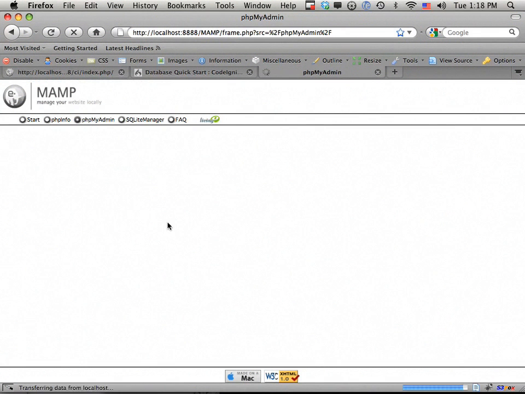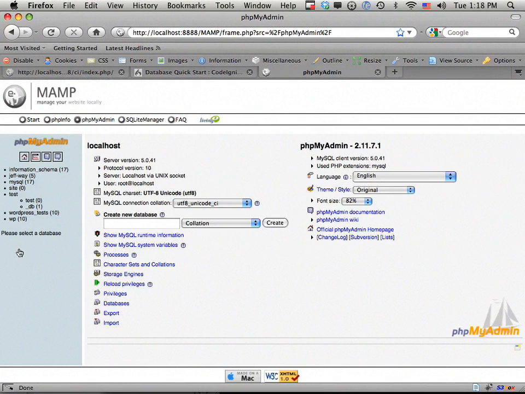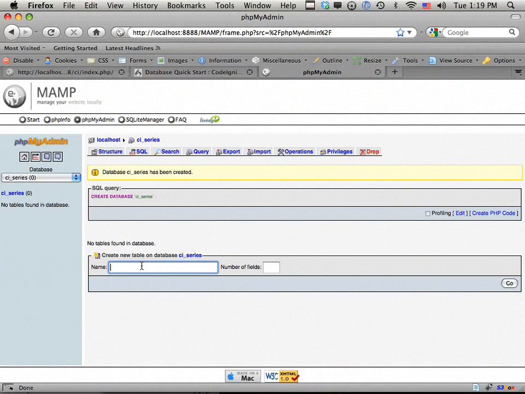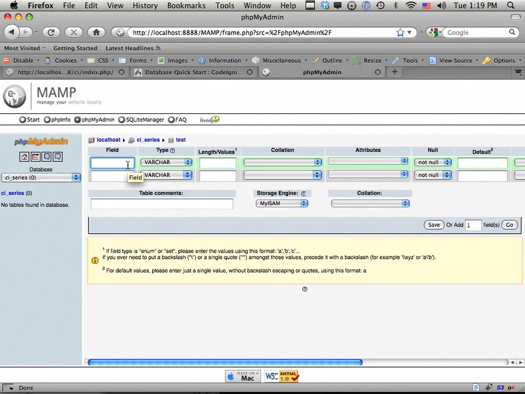And I'm going to create, don't worry about any of these other databases. Ours is going to be called CI series for CodeIgniter series. We're going to create that database, and our first table is going to be called test because we're not doing very much. All right. And the first one is going to be ID. We'll give each one its own ID.